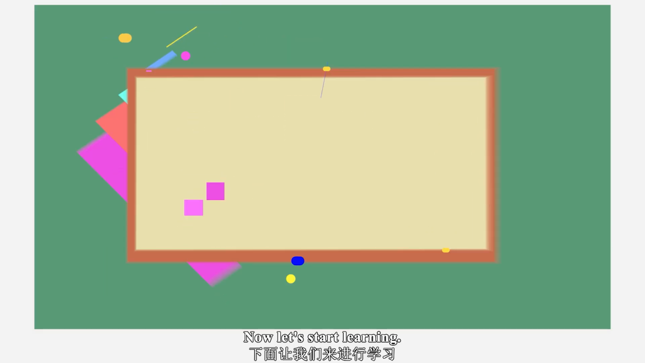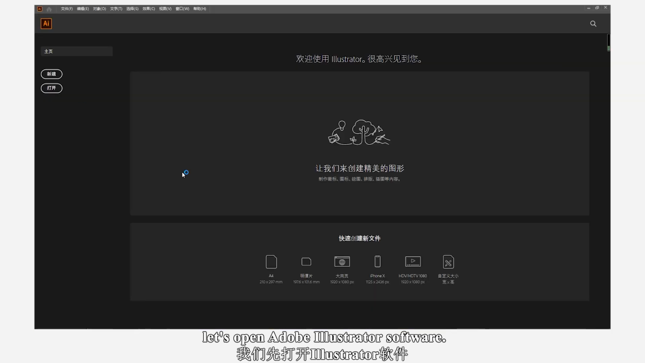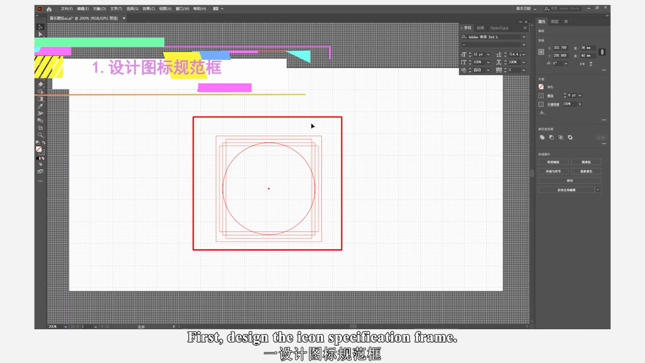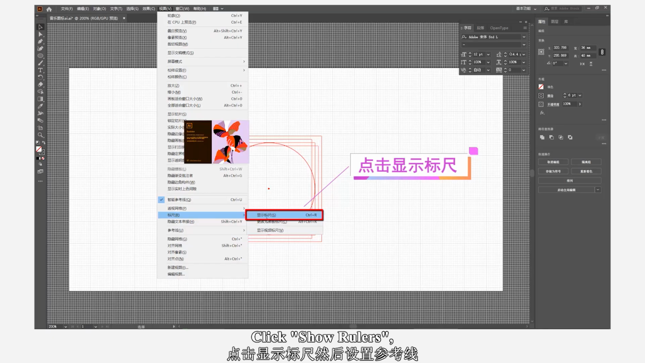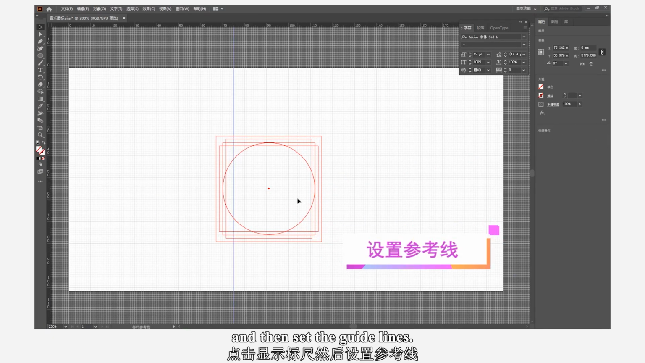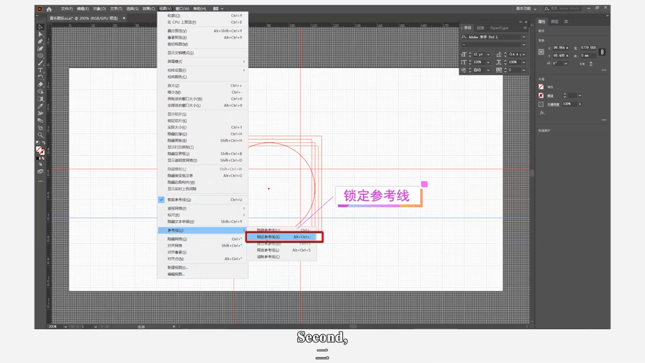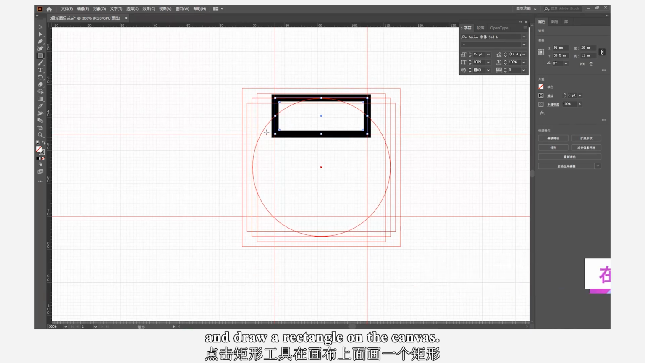Now let's start learning. First of all, let's open Adobe Illustrator software. Then create a new canvas. First, design the icon specification frame. Click Show Rulers and then set the guidelines. Then click Lock Guidelines. Second, click the rectangle tool and draw a rectangle on the canvas.